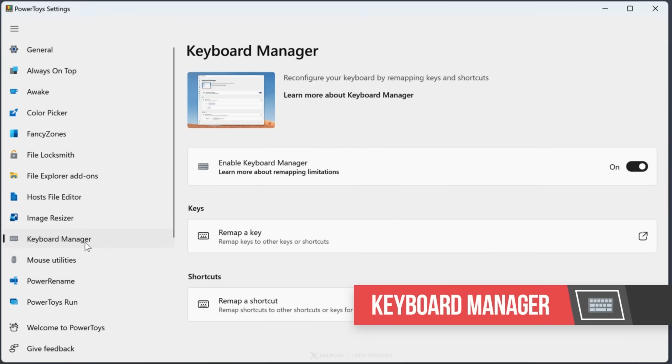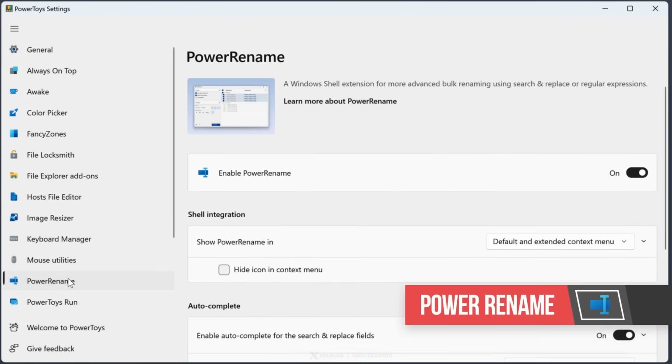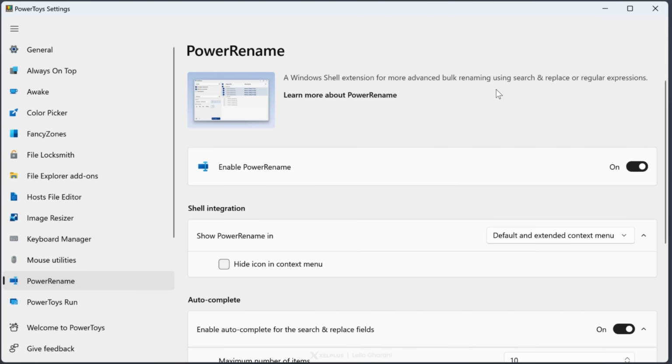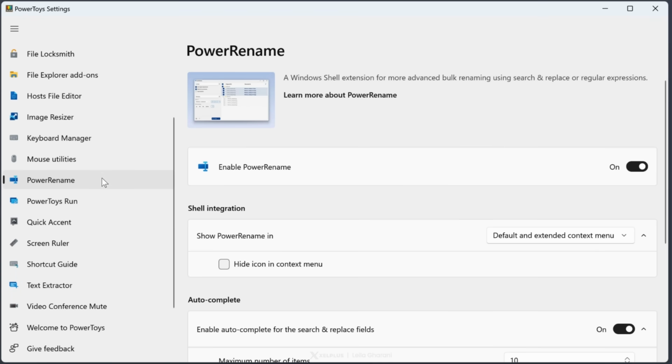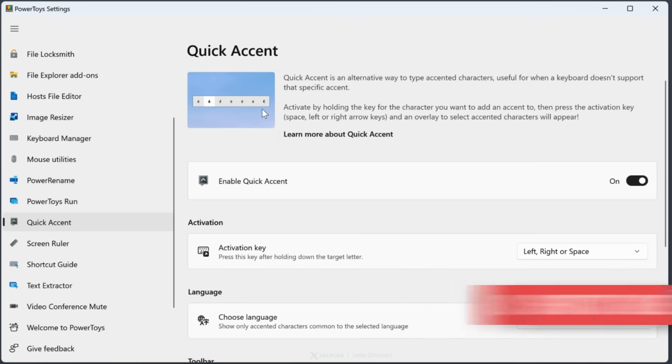For example, Keyboard Manager allows you to easily remap a key or remap a shortcut. Power Rename allows you to easily rename multiple files in Windows Explorer. This is a great tool if you don't have complex renaming criteria. Then you have Quick Accent. This gives you an easy way to type accented letters.